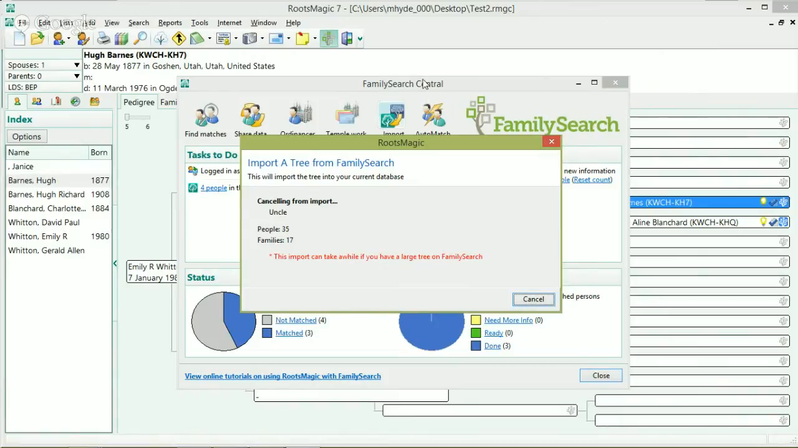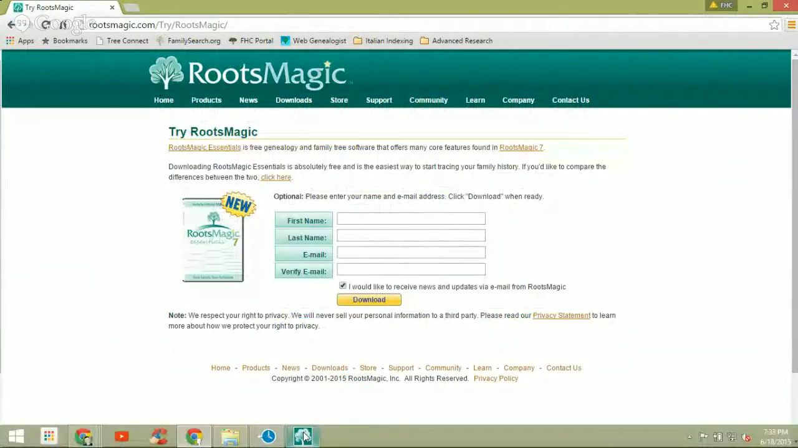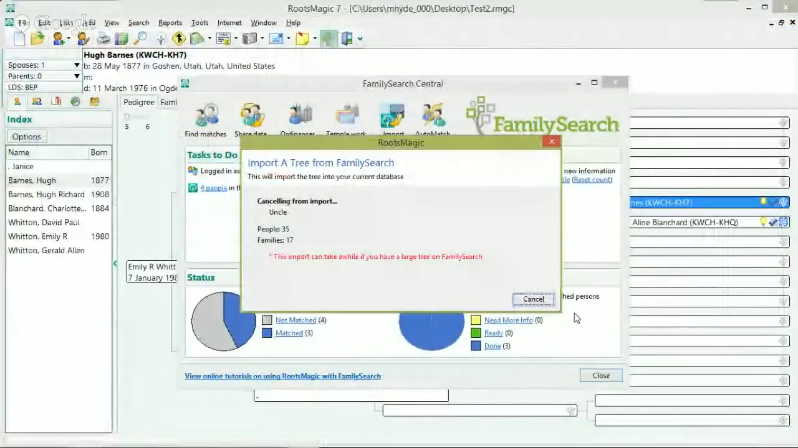Oh, it looks like RootsMagic froze. Wonderful. Okay. I should have just selected 1 generation, huh? Michael, technical help here.